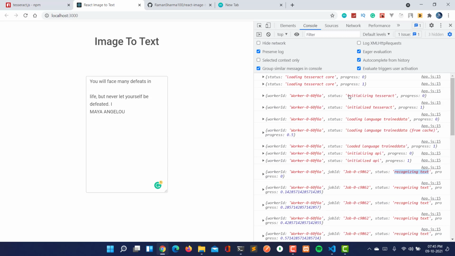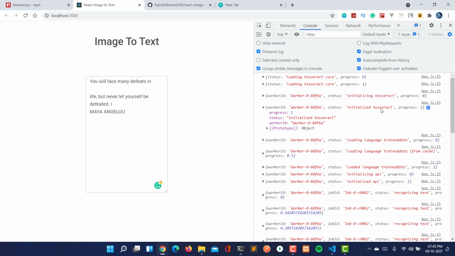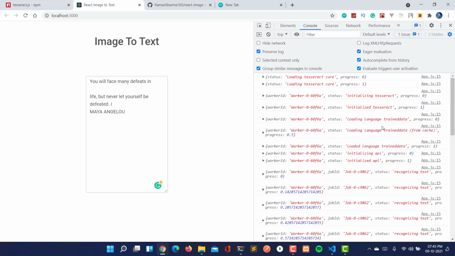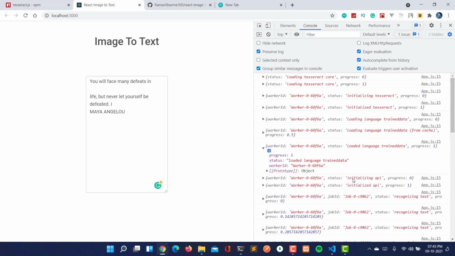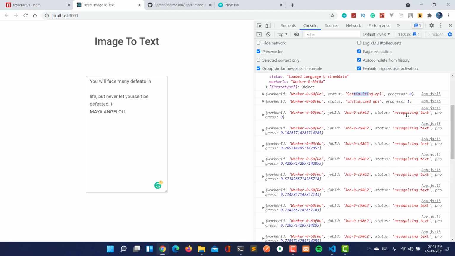So see that first of all it is initializing Tesseract. First of all it is loading, status is loading, and then status is initializing. Progress is 1, means it has initialized successfully. Then it is loading the training data of the languages, then it is initializing the API. After initializing the API, then it is recognizing the text. So this status we want.